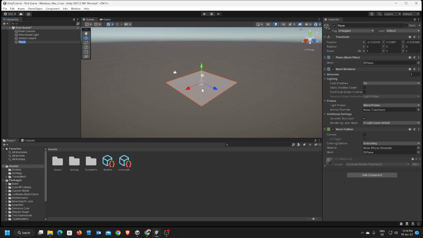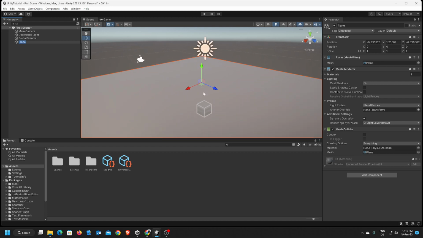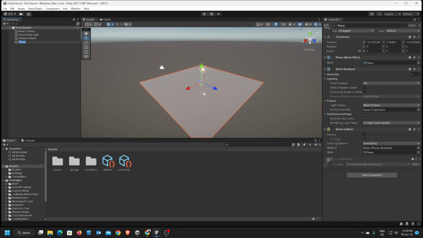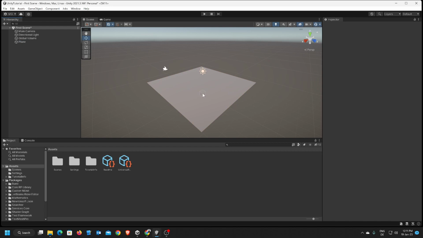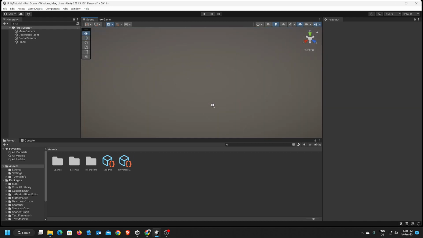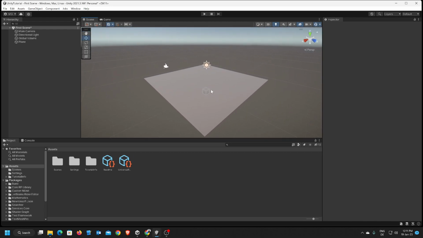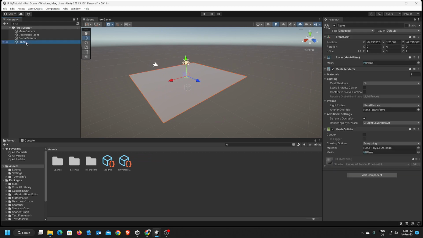And if you scroll with your mouse forward and backward, you can move around in the scene. The keys are WASD, with no game object selected, which also allows you to move a little bit. You can click the middle mouse button and pan. And when we select the plane, we see it has a few components in the inspector.